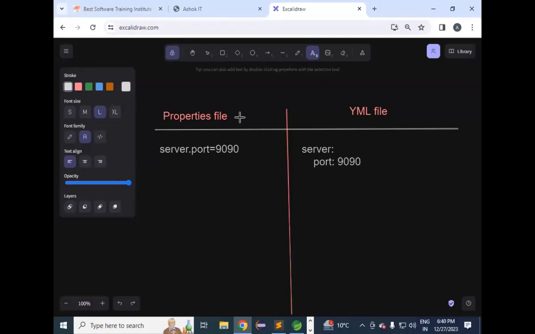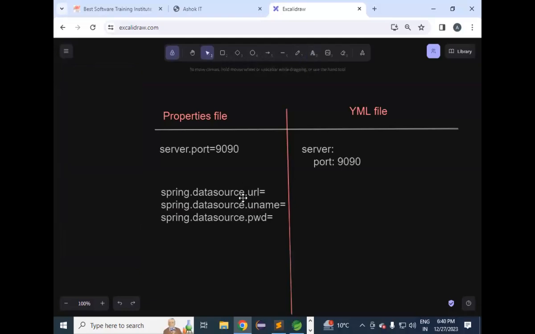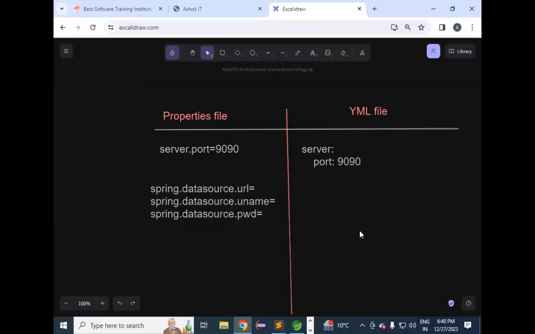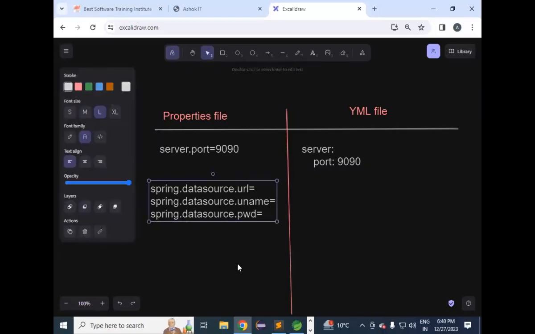Indentation spacing. Now, I want to configure data source properties in the properties file. How do we configure them here? spring.datasource.url is equal to some data. I'm not writing the actual URL. Then spring.datasource.username, then spring.datasource.password. Like this, we write data source properties in the properties file. So what is the problem if I write like this?